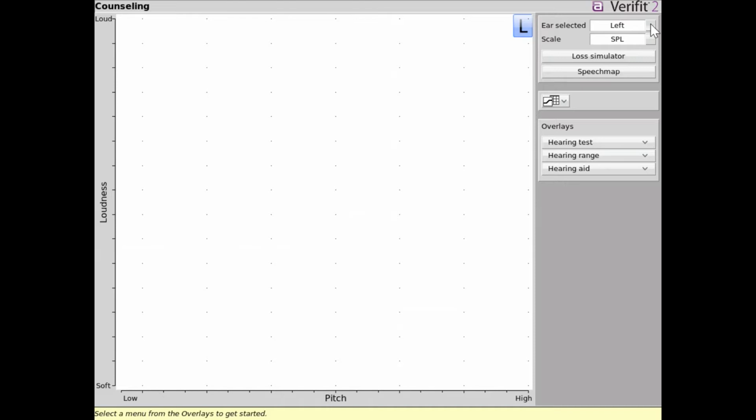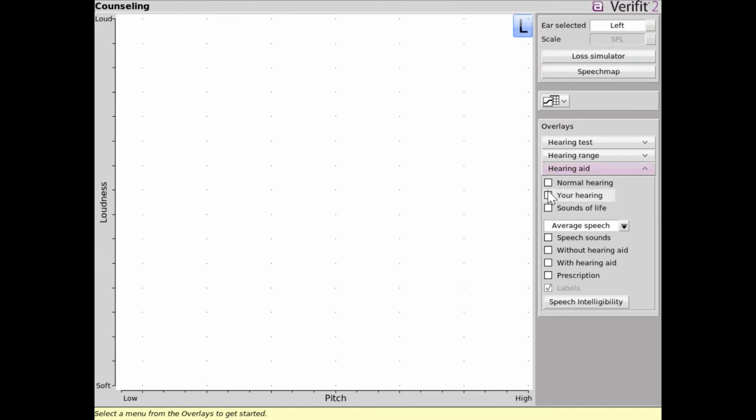The counseling tool features 3 overlay groups: hearing tests, hearing range, and hearing aid. Within each overlay group, individual overlays can be turned on or off by checking or unchecking the boxes.